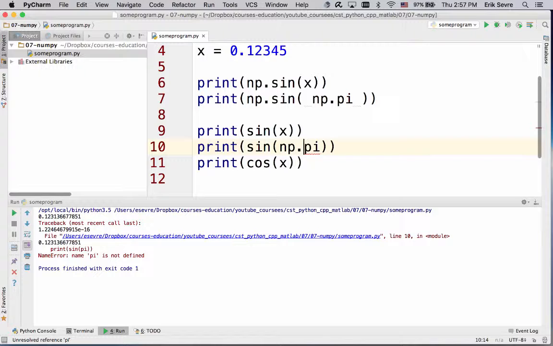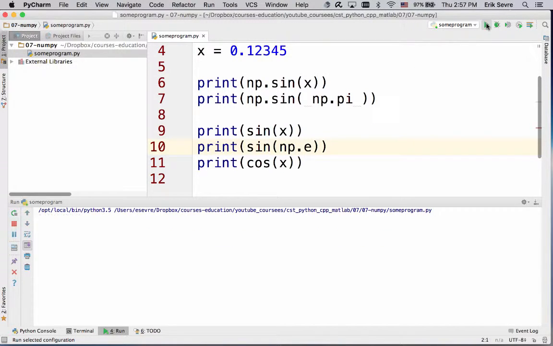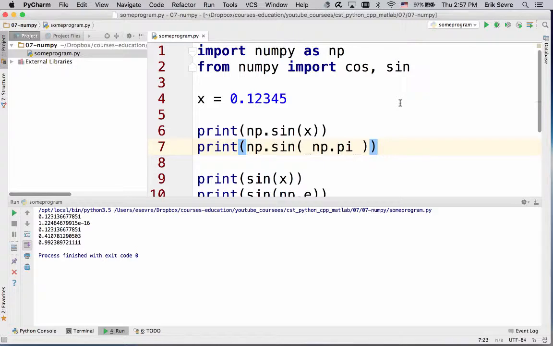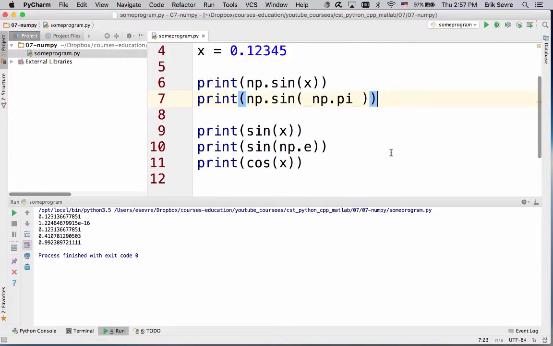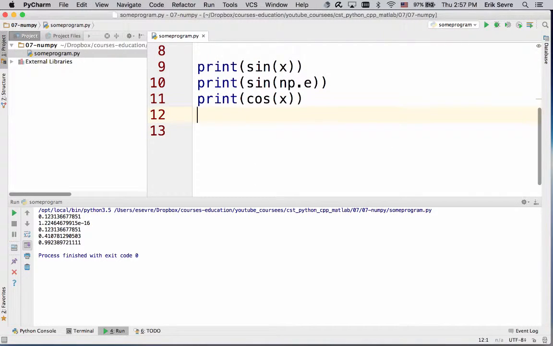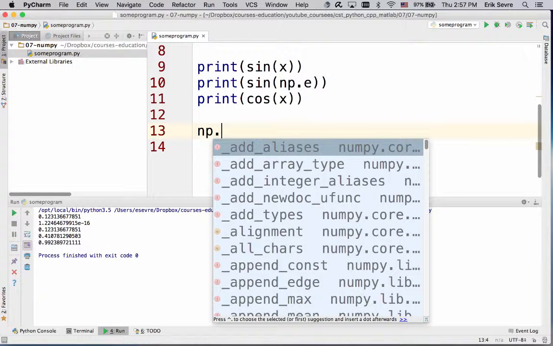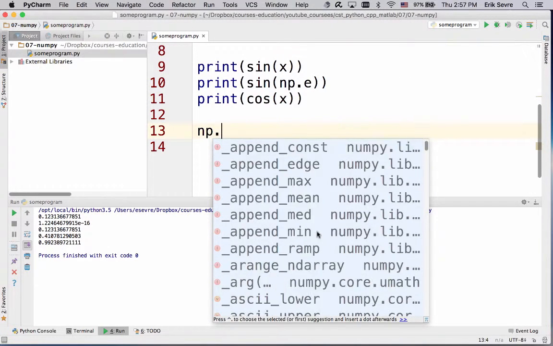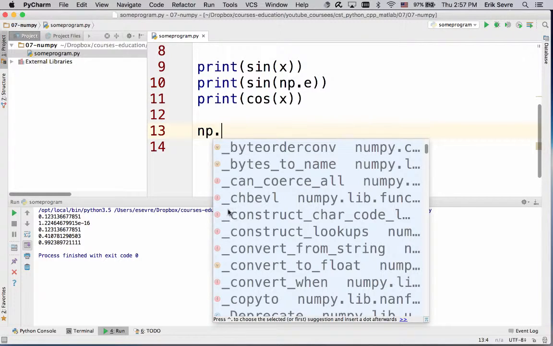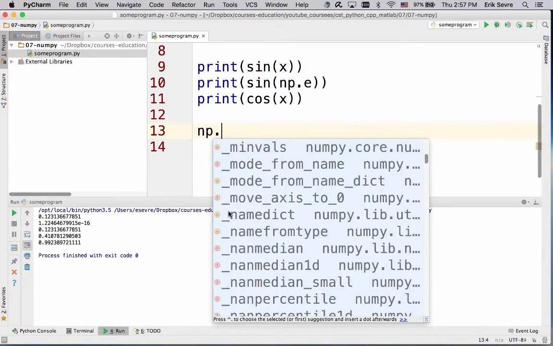We can also do other variables like np.e. So we can do the sine of np.e. Well, it's 4.1. So this is just a quick and easy look. If you want to explore what kind of functions are in numpy, you can go to the documents page for Python, or you can just type np dot, and your editor will think for a minute and give you a list of the different functions. I usually ignore the ones that start with an underscore.